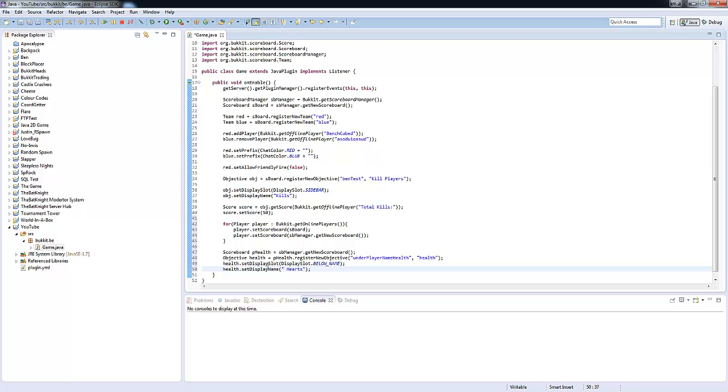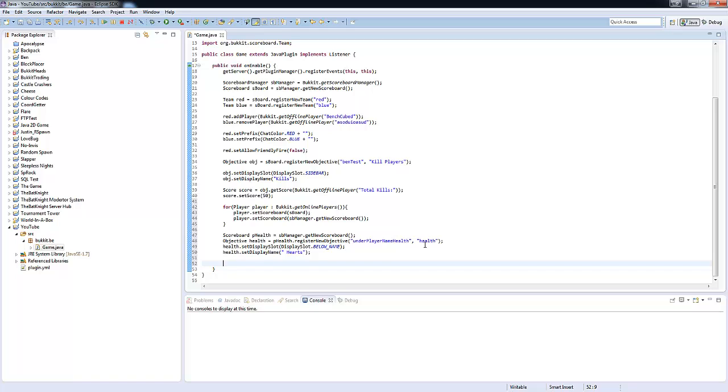And the way we're going to define this, because it says health and we have health up here saying that it's our health objective, we can just loop through all the players again. So for player bucket get online players. Obviously this would not normally be done on enable. We'd do it when someone does a command or something. We'd say online dot set not online.